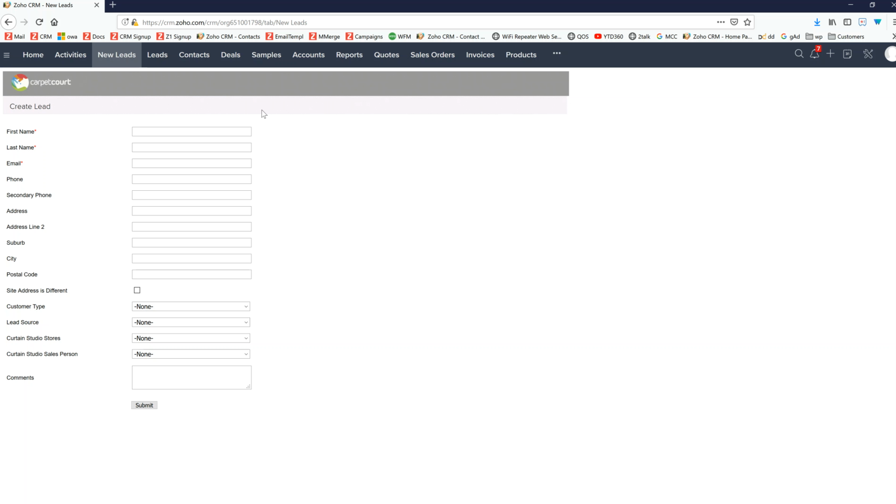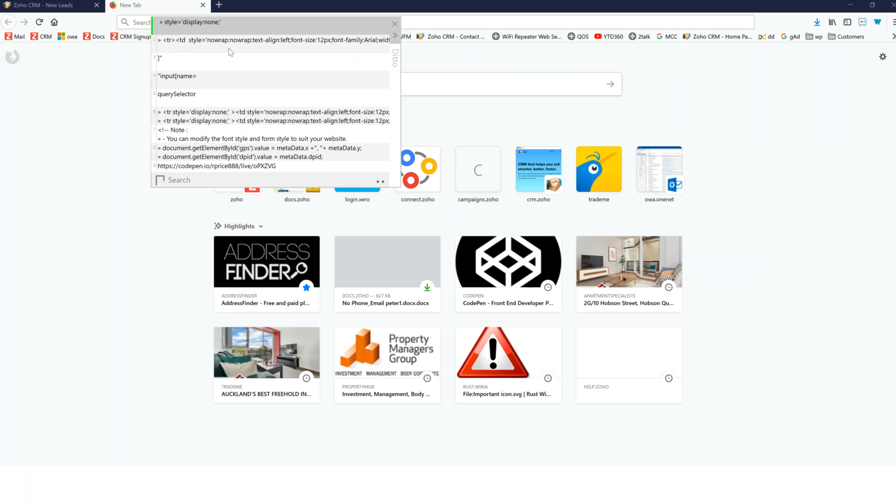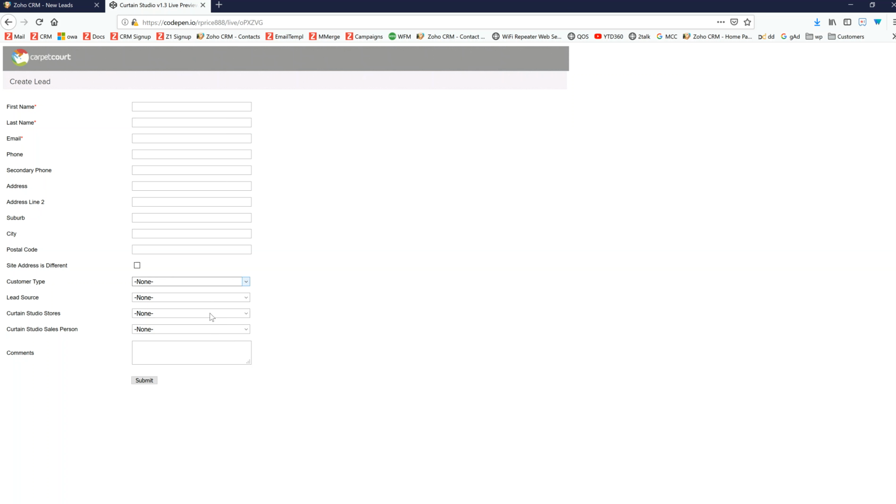So as you can see here, it's showing this web form that we've created for new leads, which is embedded in the CRM system. This can operate as a standalone. So if I go into here, you can see that this is outside of the CRM and it can operate just the same.